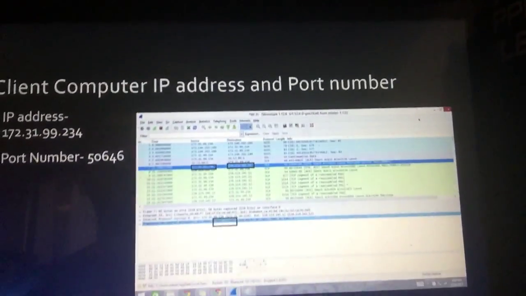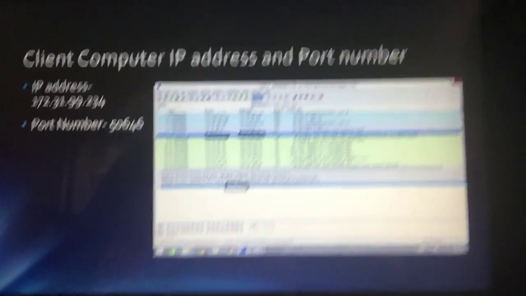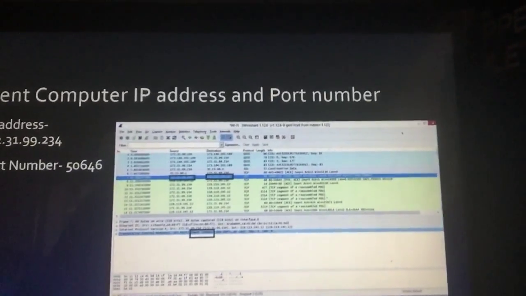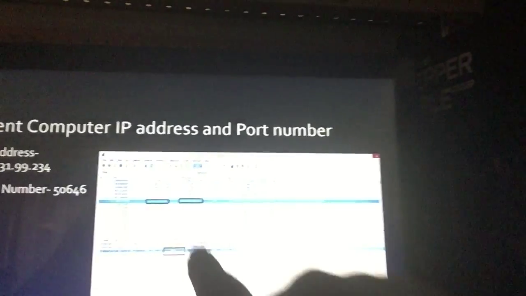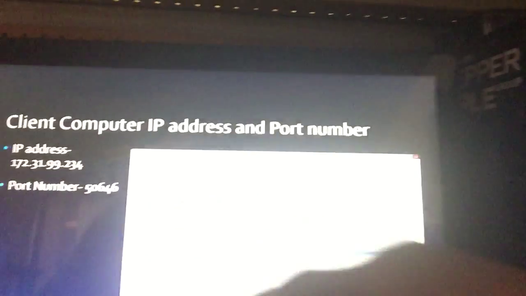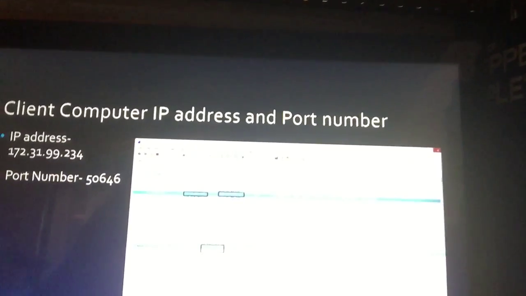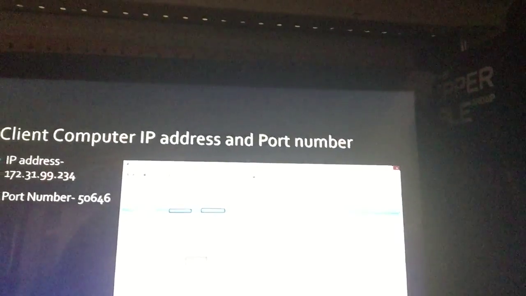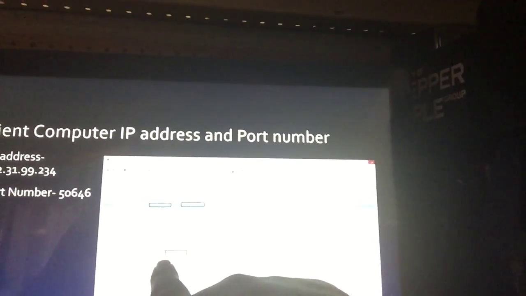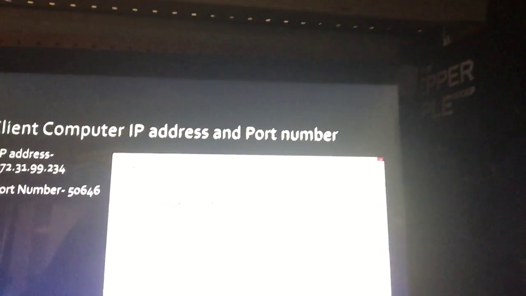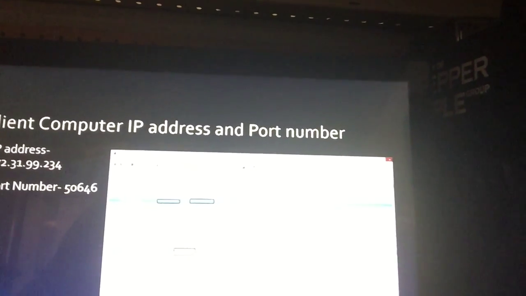Let me show you some of the examples which we had in our assignment. One of the examples was to trace the IP address and port number of the client computer. As you can see, this is a screenshot from the Wireshark tool, and this is the IP address 172.31.99.234, and the port number which is 50646. The port number is mentioned in the middle of the page, and the IP address is mentioned at the top part.